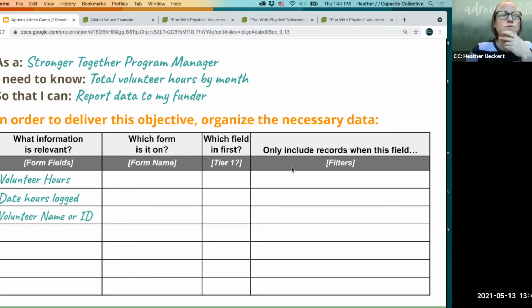Okay, great. So which form is it on? Volunteer hours, those are on a volunteer timesheet. The date is also logged in a volunteer timesheet. The name, however, because the volunteer timesheet is a tier 2, isn't duplicated there. That's on a tier 1, which is the volunteer profile, which brings us to the next column.